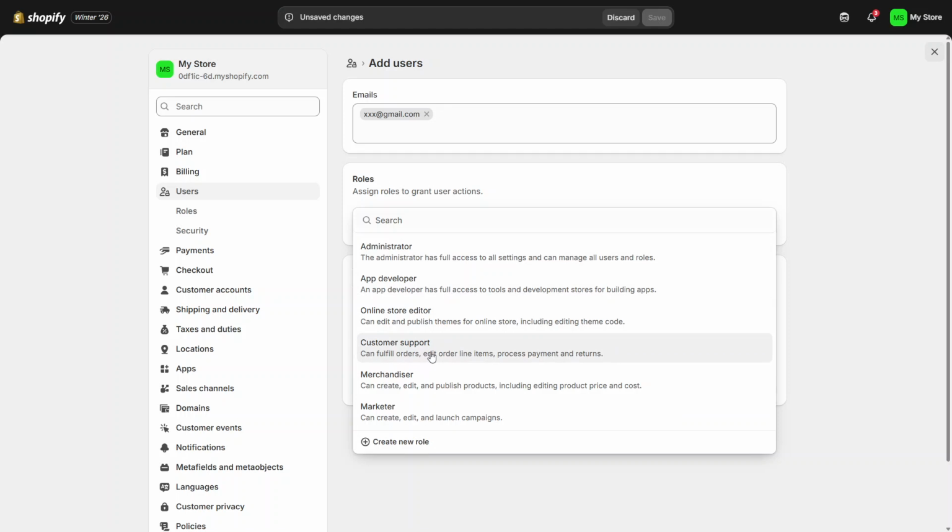If none of the default roles match what you need, you also have the option to create a new custom role with specific permissions tailored to that person's responsibilities.